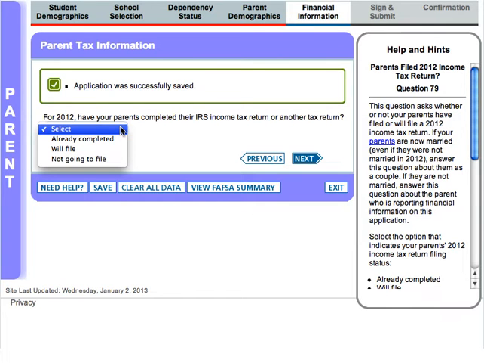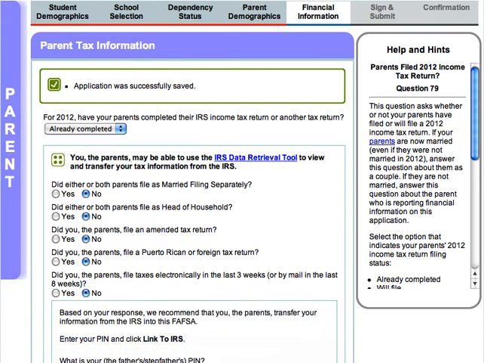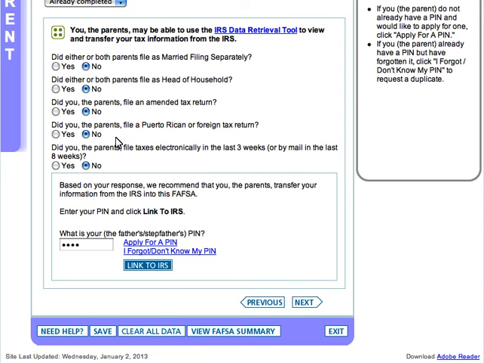If your parents have already completed their 2012 federal income tax return, you will be presented with a series of questions that determine your eligibility to use the IRS data retrieval tool. If you indicate no on all of these questions, you will be given the option to enter your PIN and link to the IRS. Your IRS data should be available within 1 to 2 weeks of filing your taxes electronically, or within 6 to 8 weeks of filing a paper return. We highly recommend that you use this option. The IRS data retrieval tool not only simplifies the application process, but can also minimize the verification documentation your school may ask from you later.